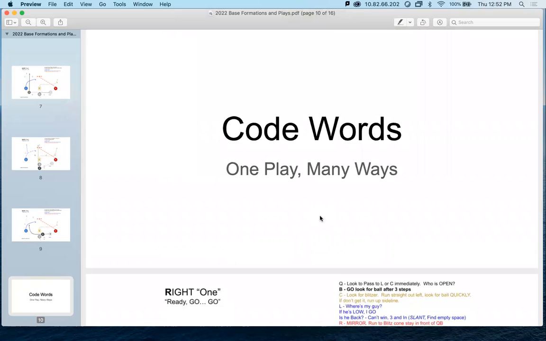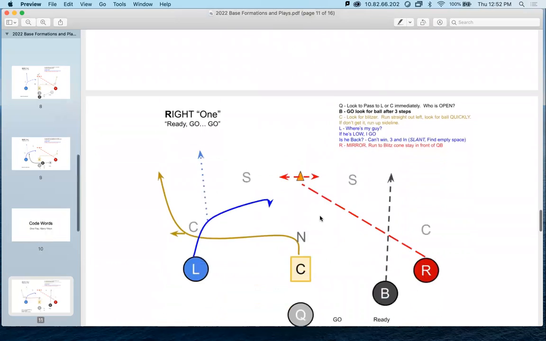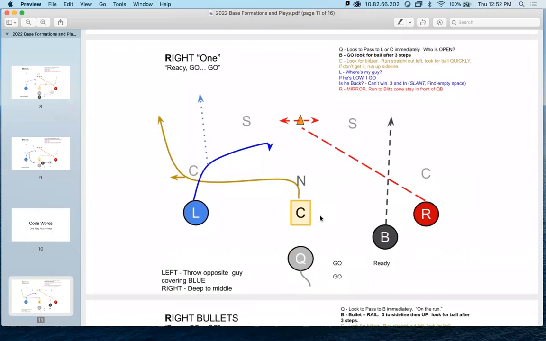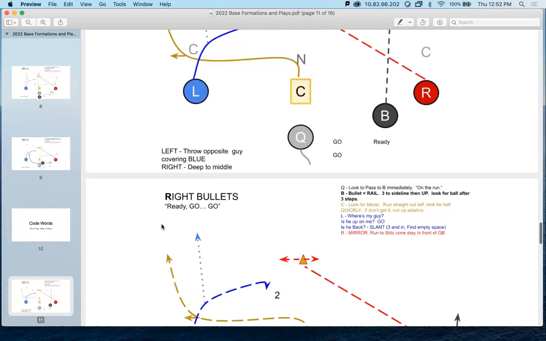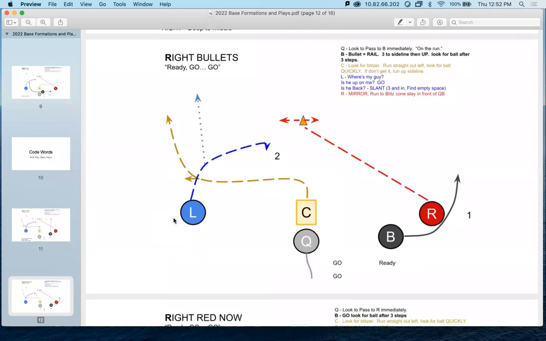Speaking of code words. Okay. Here's how the one play can get changed with simple codes. So there it is once again. Okay. "Right 1," base play, eggnog. We're looking to the left. Okay. And I'll tell the quarterback, "key, blue and gold." Okay. And that just tells the quarterback he's looking left to start. And we will throw opposite of the guy who's covering the L receiver. What if I say "right, bullets"? Okay.